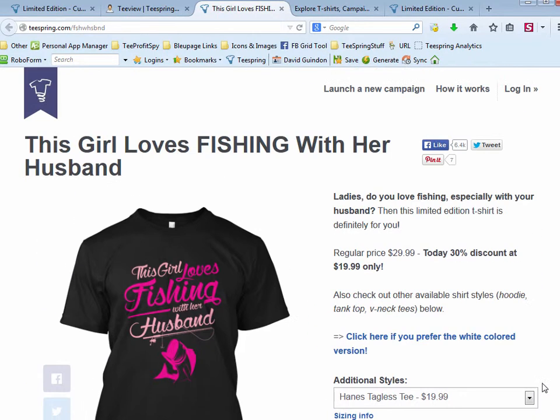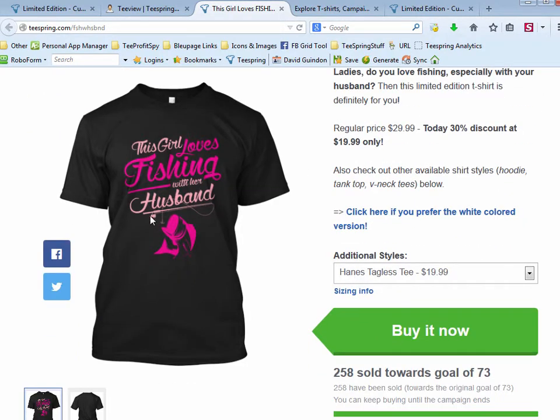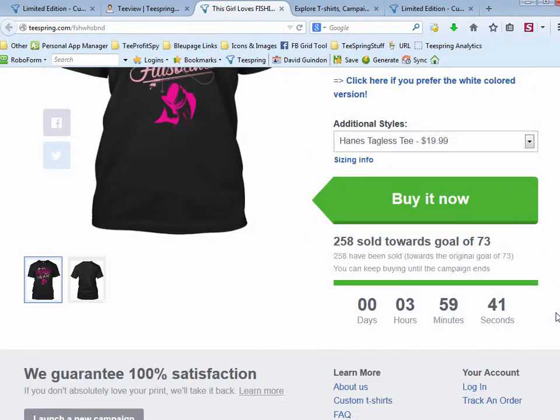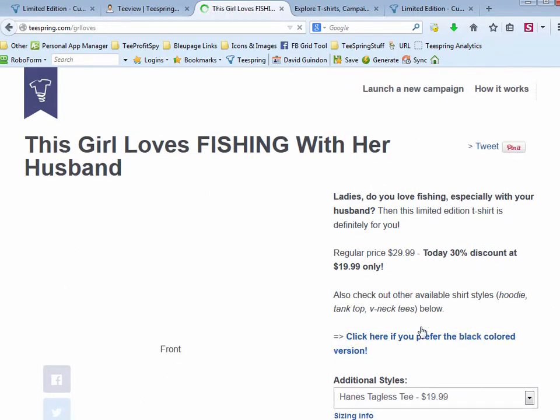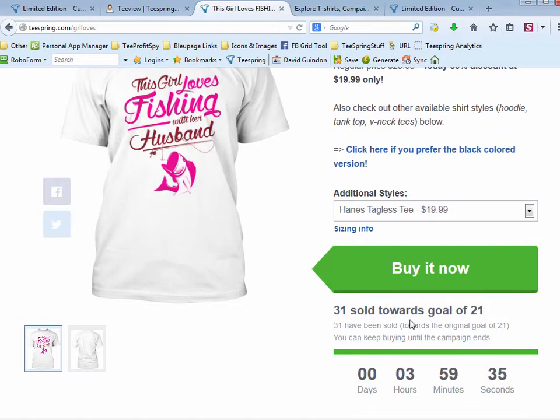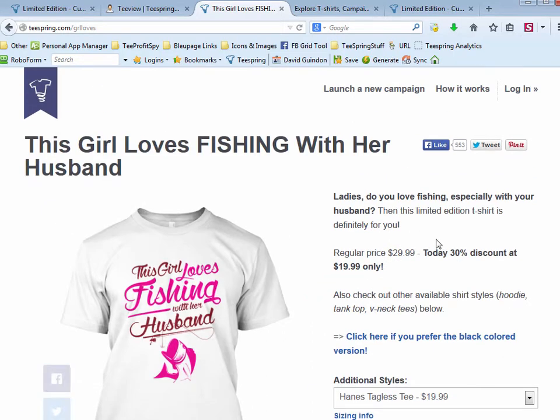258 sales. Looks like they're advertising on Facebook. I've seen this design. In fact, I will be showing how to design a variation of this t-shirt in this course. I haven't tested it, but it's been sold. I've seen this twice now. Here's probably the other one. Oh, a white one. That one's doing well too. So this is still a really good niche to get in here.